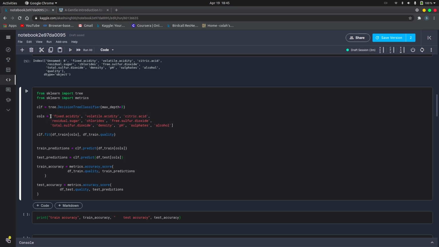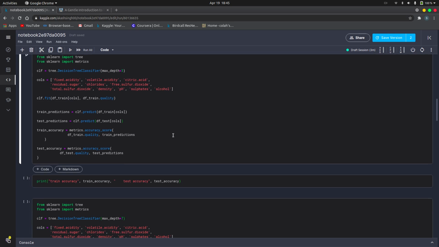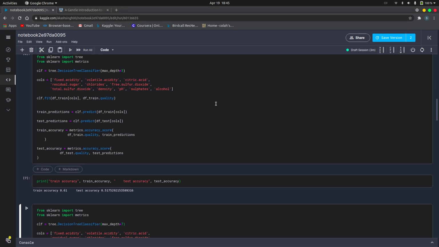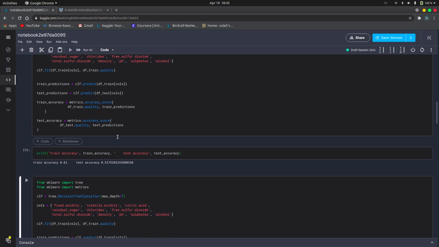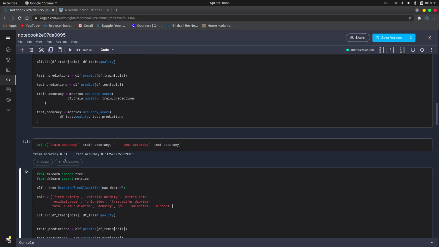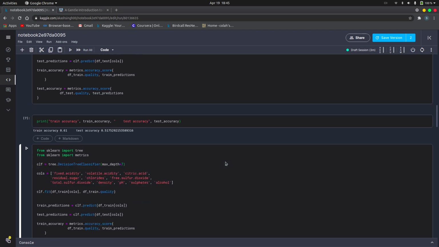We are not doing any kind of pre-processing. Please note that I am using max depth equal to 3. I have left all other parameters of this model at their default values. So let's use this decision tree classifier, predict some values and look at the training and test accuracies here. So with max depth equal to 3, we are getting train accuracy 0.61 and test accuracy 0.51.